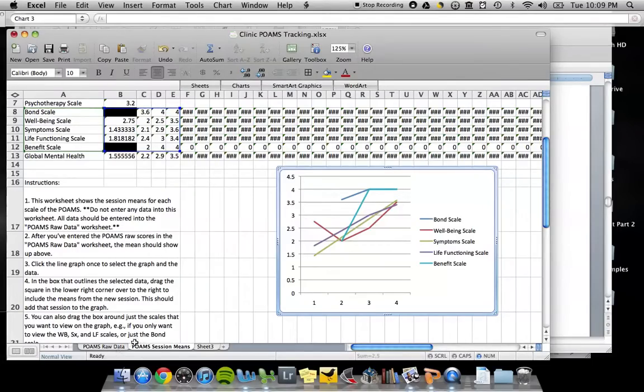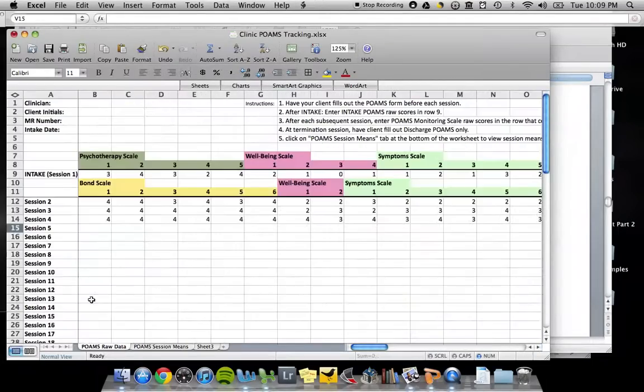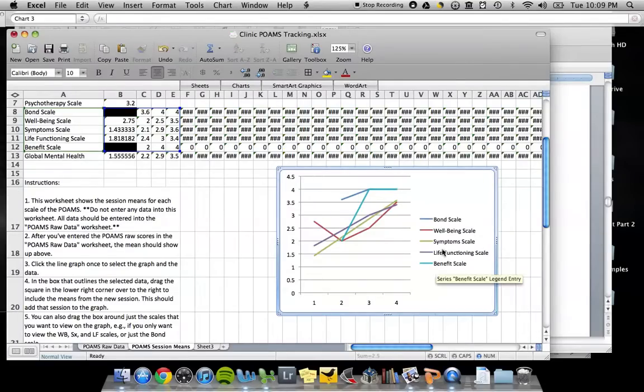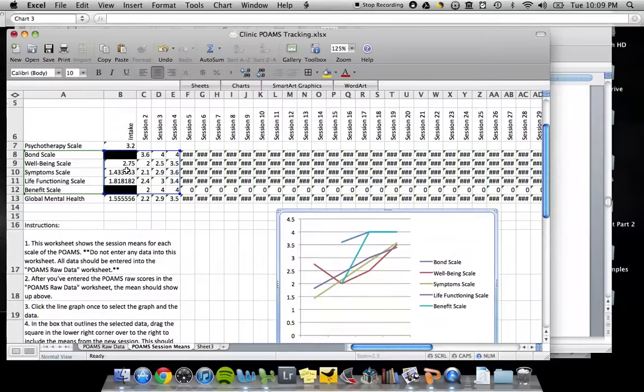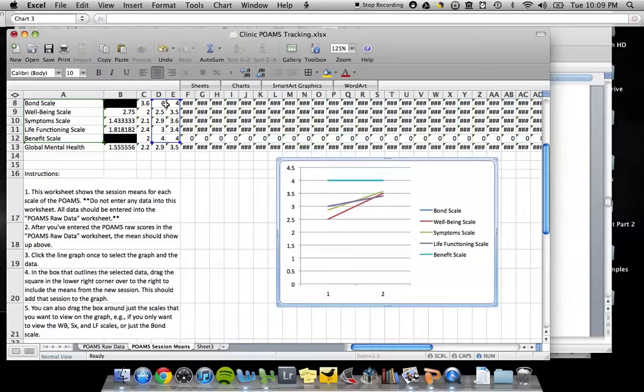Make sure to keep saving it. Each session, you're just going to enter the new row of data underneath the proper headings. And this will automatically pull in that data. So let's say you have 10 or so sessions with a client. You can also drag this over to look at just a selected number of sessions.